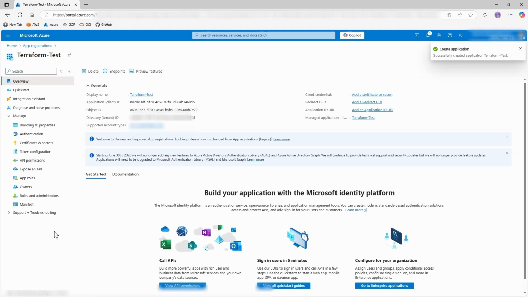And once we've registered it, we want to grab the application client ID. We'll use that in our Terraform configuration. And another thing to note, that tenant ID is also here again. So if we didn't grab it earlier, we can grab it right from there. But we have what we need from this page.